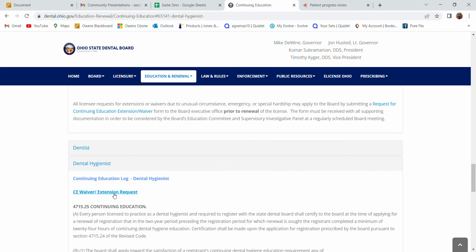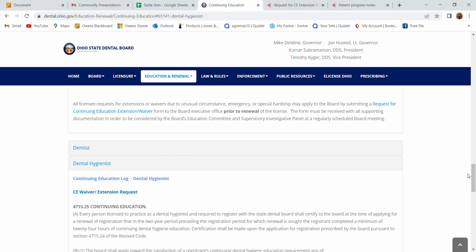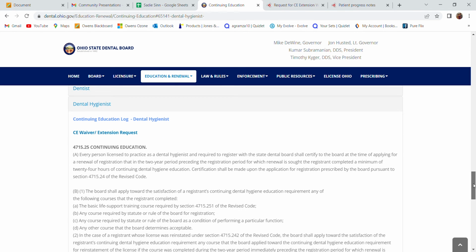And then the second tab right here is if you need an extension or a waiver for your CE courses, this is where that waiver would be. But what we need to know for hygienists is that, it says it right here, every 2 years we need 24 hours of continuing education.